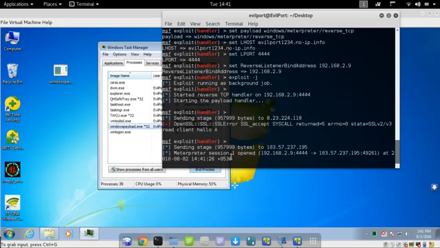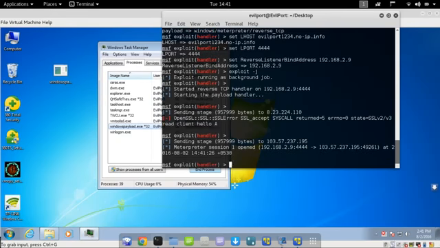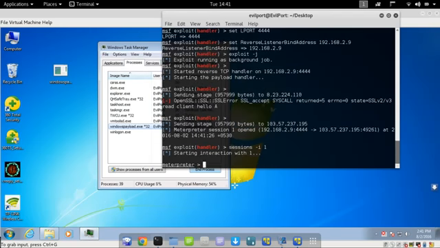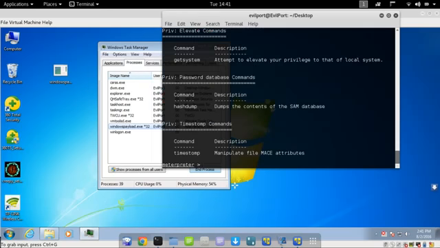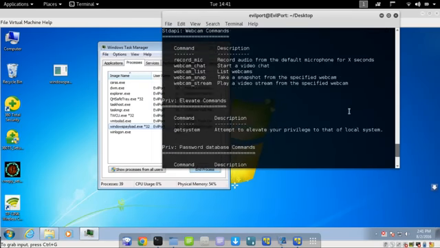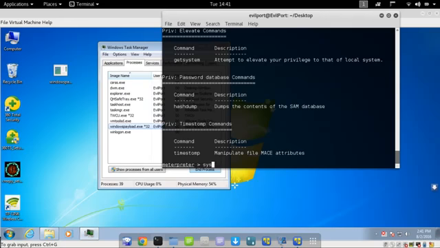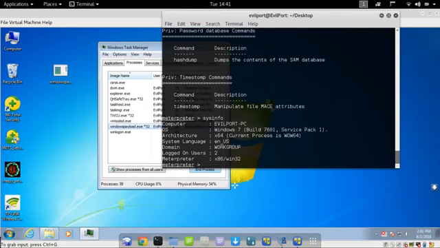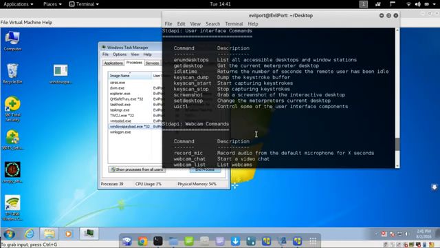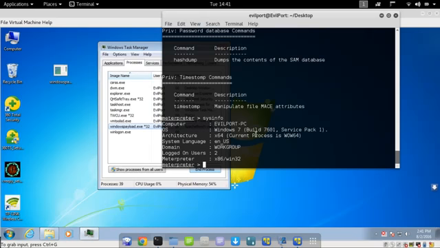So you see, session 1 has been opened, and it's from 192.168.2.9:4444 to this address. Now we'll just interact. Let's call for help. So you can see my help is here, and we'll check the sysinfo. So that's how you do it.